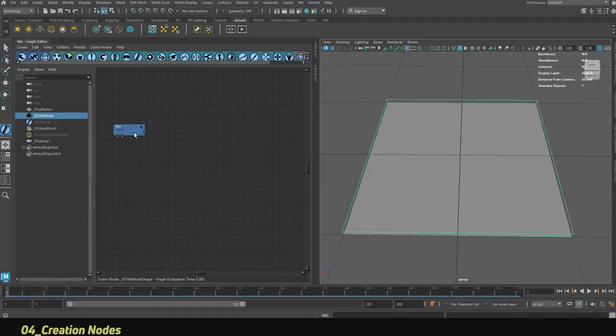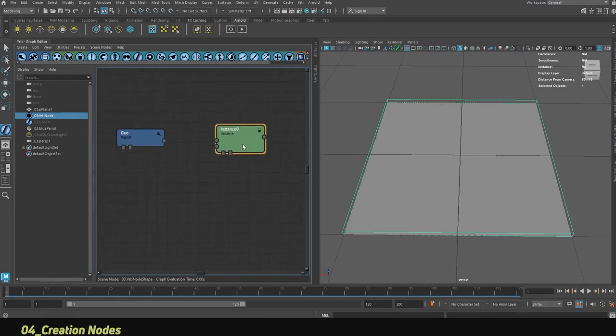The next node is the instance. Sometimes we want to distribute a geometry along the fibers or distribute the feathers on the surface, when we need the instance node.